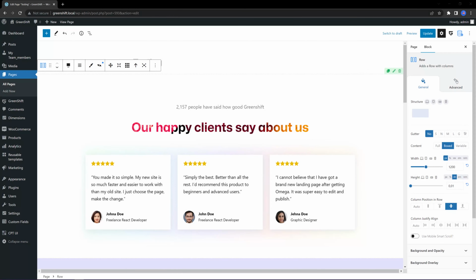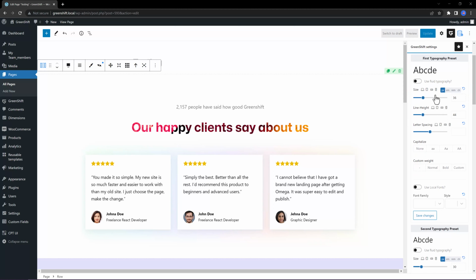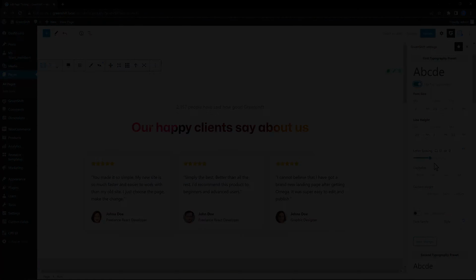Another great feature is the global styles option. In fact, you can set up global buttons or other elements. To access them, you click on the Greenshift icon. You can create your custom preset here by determining your default values. And I really recommend you define here your global typography settings. You can set up here fluid typography ability, font sizes, and style to save you time.